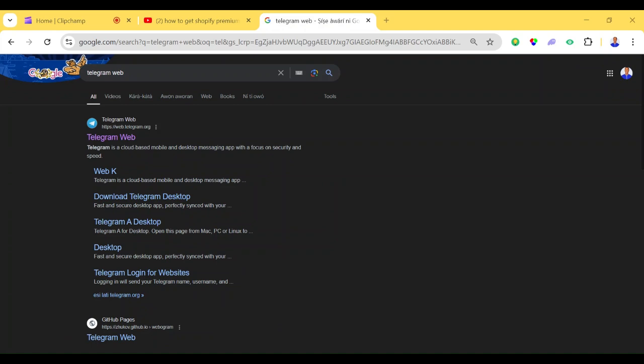So the first thing you have to do is, I'm going to teach you how to get Shopify premium templates through using your Telegram account. Whether you're using your smartphone or your PC, you can easily get Shopify premium. The first thing you have to do is just go to your Telegram account and log into it.